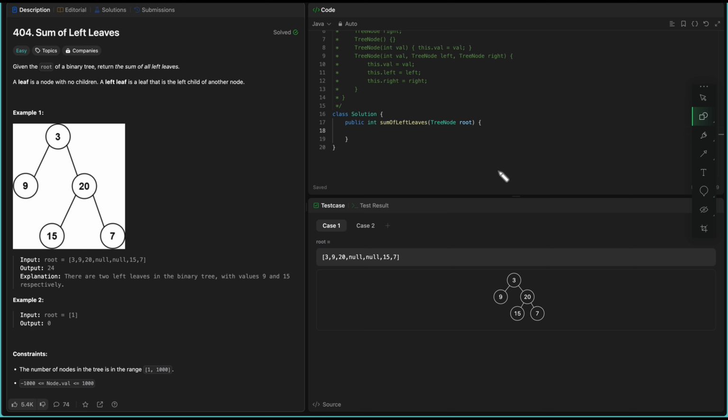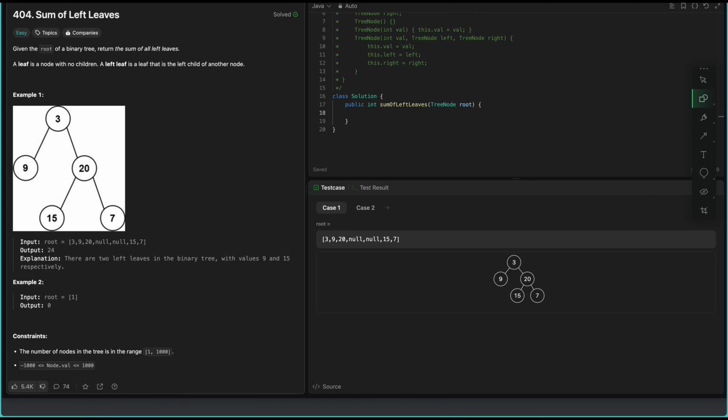It states that given the root of a binary tree, return the sum of all left leaves. A leaf is a node with no children. A left leaf is a leaf that is left child of another node. Now let's jump into the example.